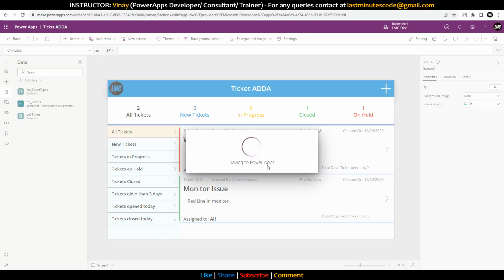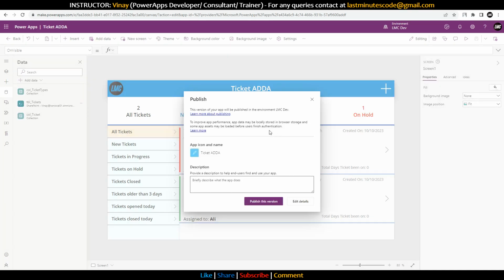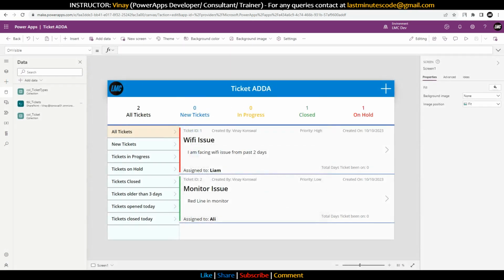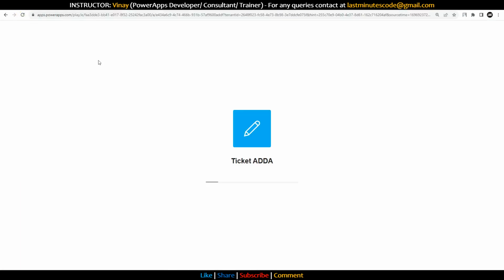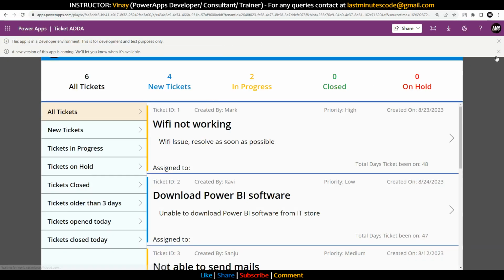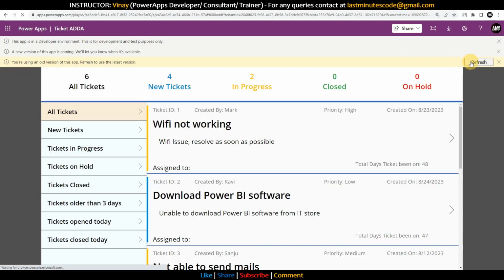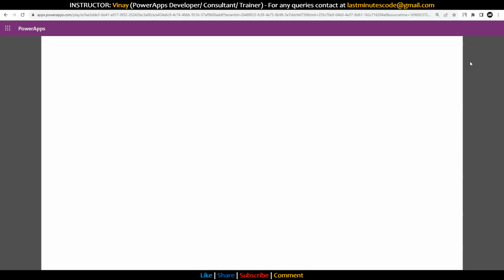Let me just publish this app once before ending this video. Let me publish and see whether it is giving issues or whether everything is working fine. So let's wait for the new version of the app. This time you will not see the 6 tickets, 4 tickets, or whatever you had; you will see the tickets you have in your backend.